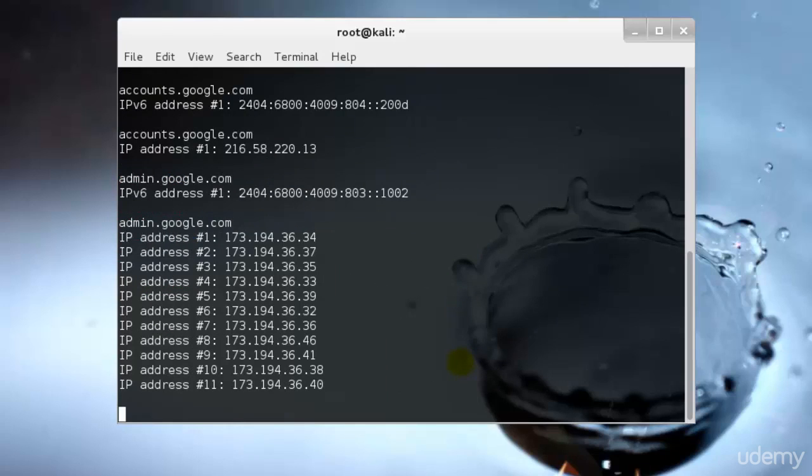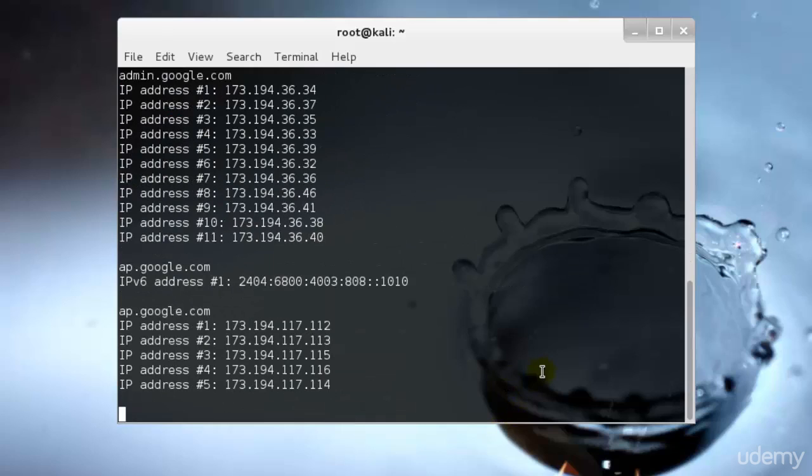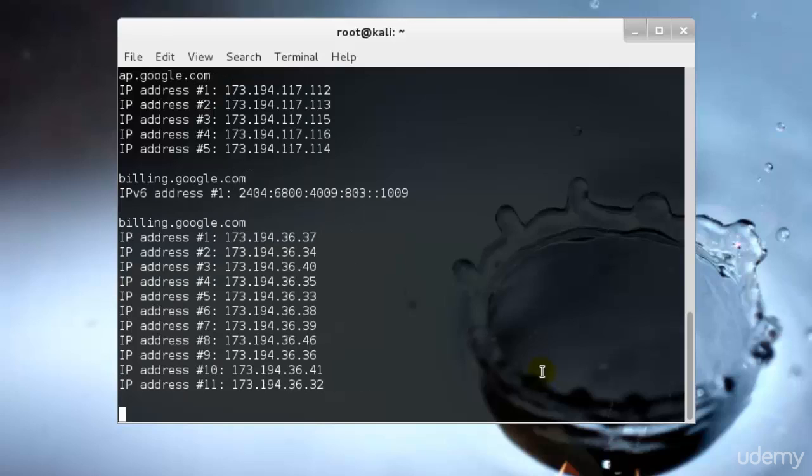Okay, perfect. We have the IPv4 and IPv6 address of the admin and the accounts for google.com, we have that as well. Let's check what more we get. ap.google.com, good. I believe it has lots of IPv4 addresses. This is one way of using DNSMap using a 10 millisecond delay. If I don't use the delay, I will get something else. Okay, we have received the billing information.